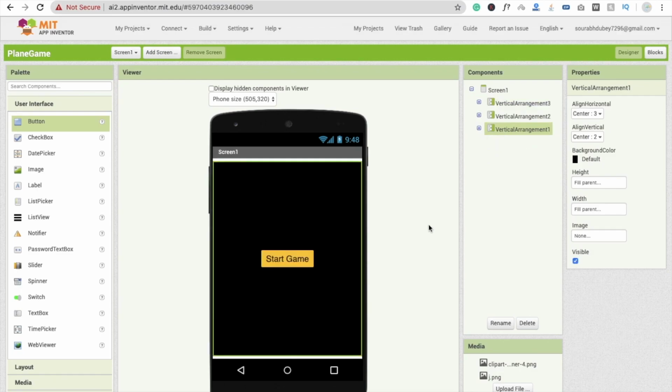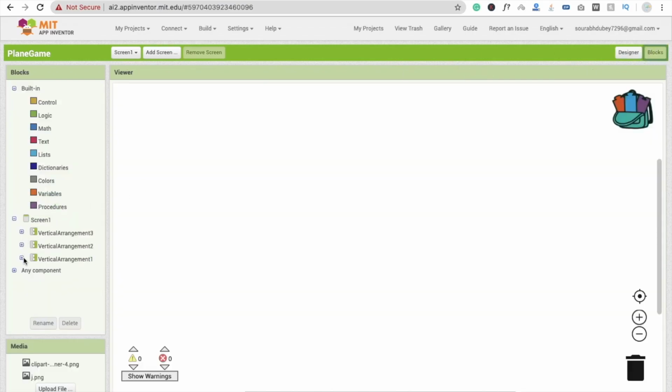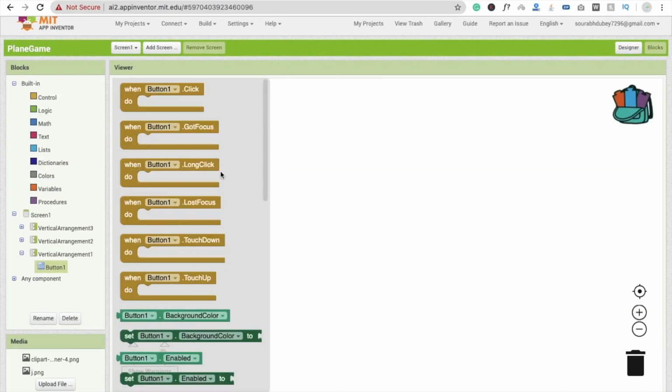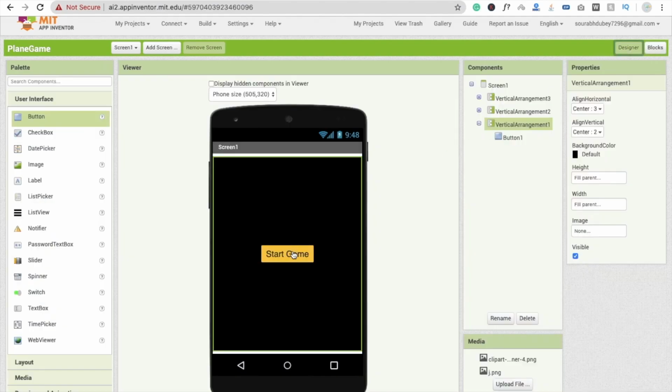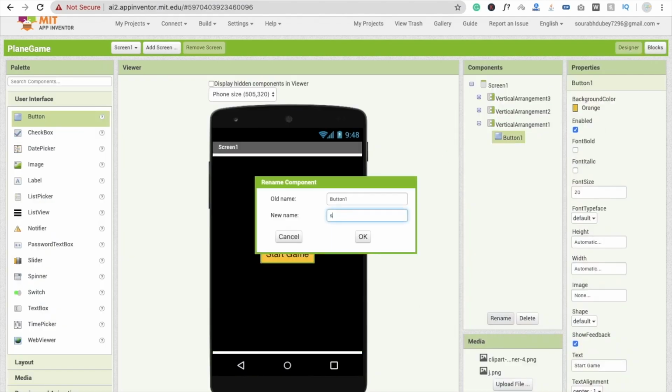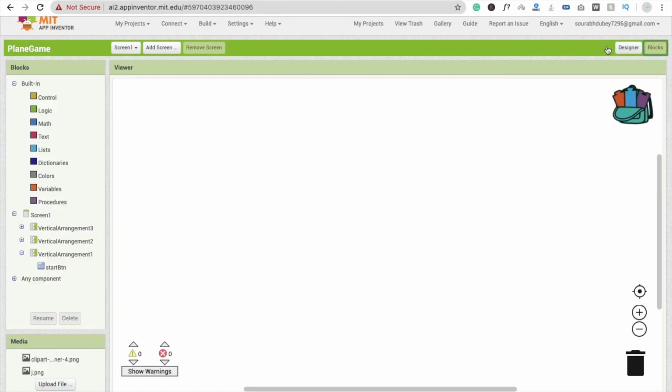Now I'm going to code for this first screen. So go to the blocks, and you can see here vertical arrangement first and this button 1. I'm going to change this button name and make it start btn. Click on OK and go to the blocks.